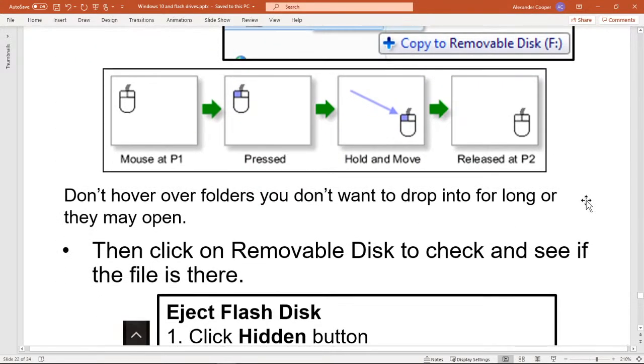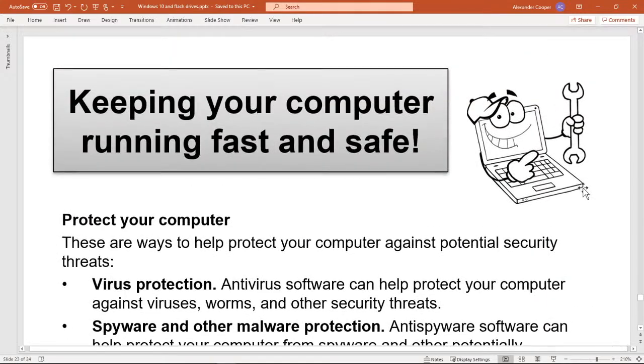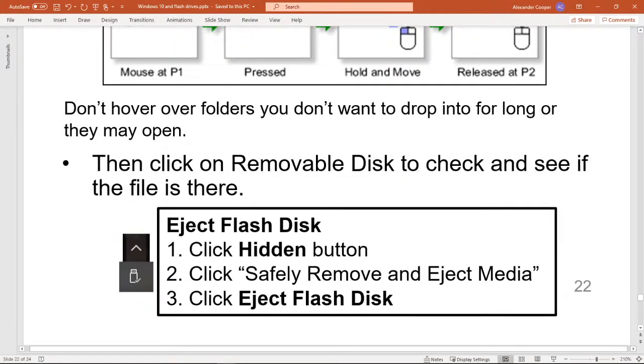If that did happen, you could actually do the undo, or you could do a search for that file and hopefully it'll pull it up and you can find it that way.